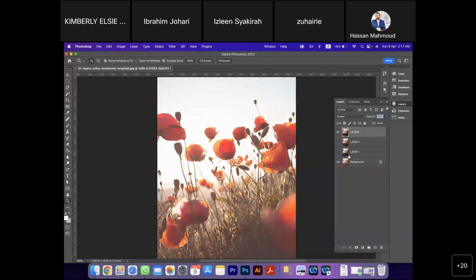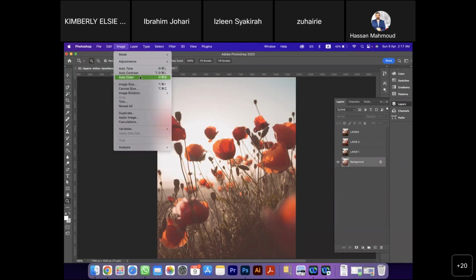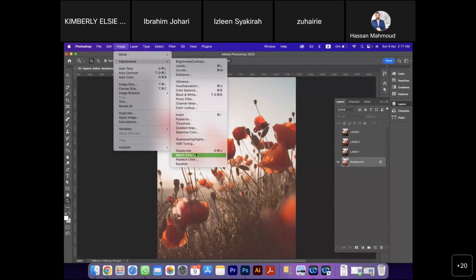Now I have 4 different layers. Each one is actually different from the background. This is the background. This is the standard image. Let's say you took a photo using your phone and the colors are not that good. You can actually change the colors using Adobe Photoshop. And this is only with the automatic effects. You can get a lot of different options here.